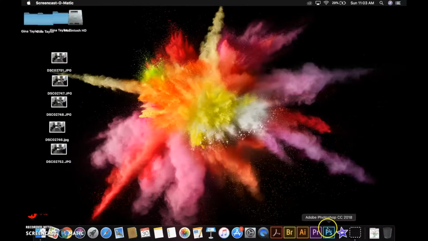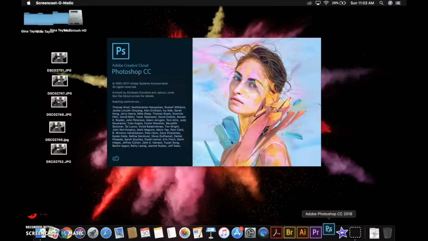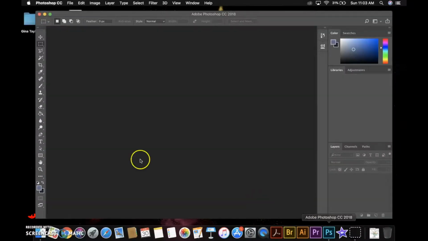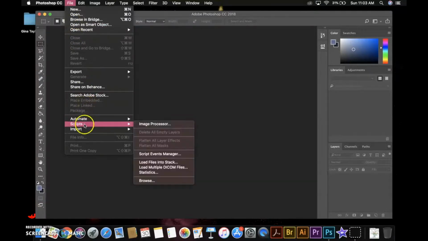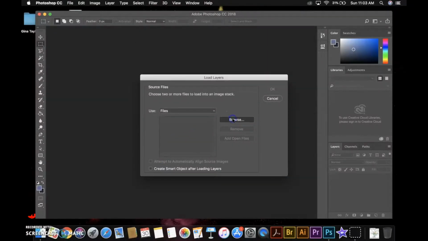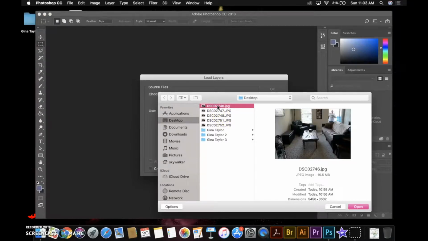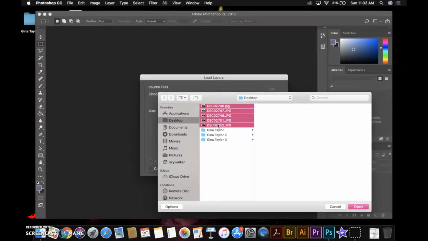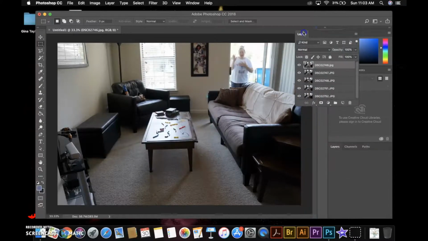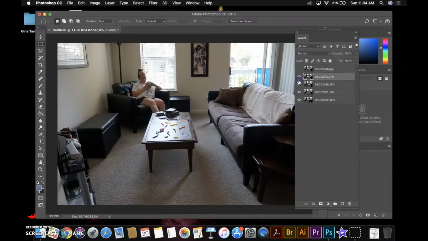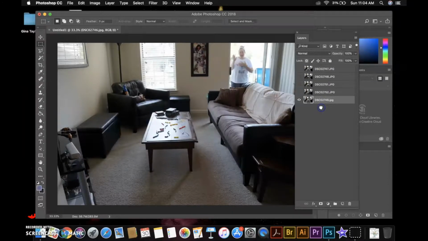Have your images on your desktop, and then you're going to open Photoshop. Instead of opening the images individually, we're going to let Photoshop do it for us. We're going to go to File, Scripts, Load Files into Stacks. It's going to allow us to browse our computer, find the images. If you hold down Shift, you can select more than one. Hit Open, hit OK. Instead of opening your images individually, this is going to put all of your images into one file lined up in your Layers menu.